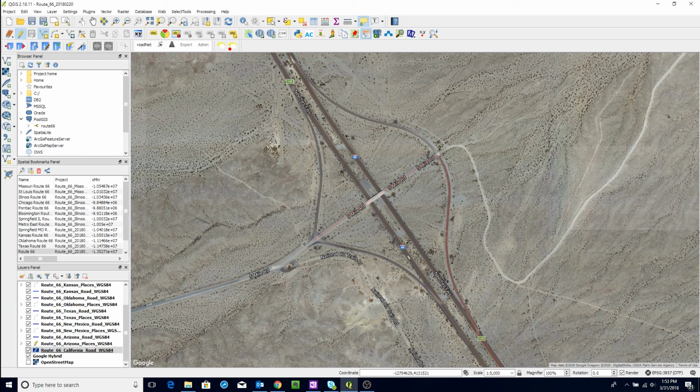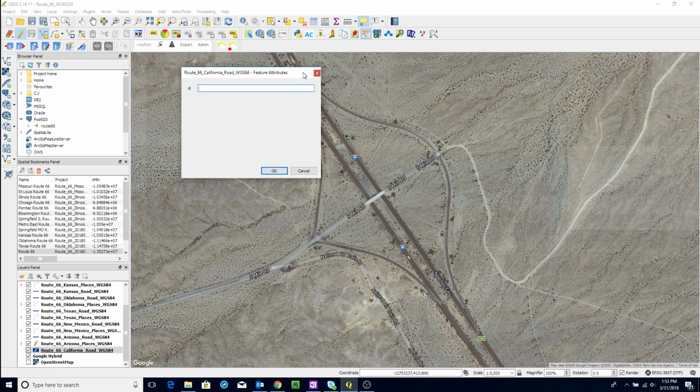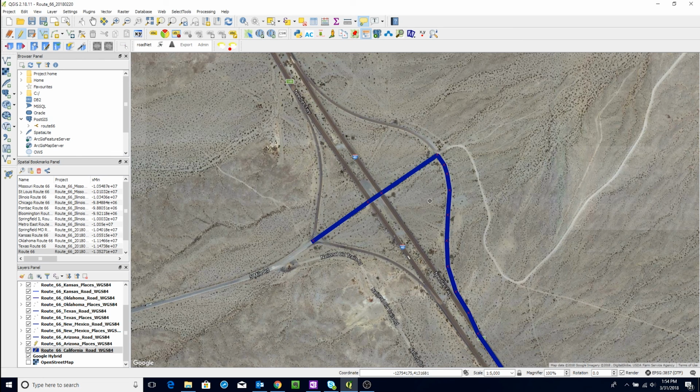So I've come this far, and you can see I could click on farther and do more digitizing. But when you get to the point where you want to stop, if you right click, a dialog box comes up and it says feature attributes ID, and you can either individually name what you just did or just click OK, and it will save that section that you've done without a name. I'm going to click OK, and it saved my Route 66.